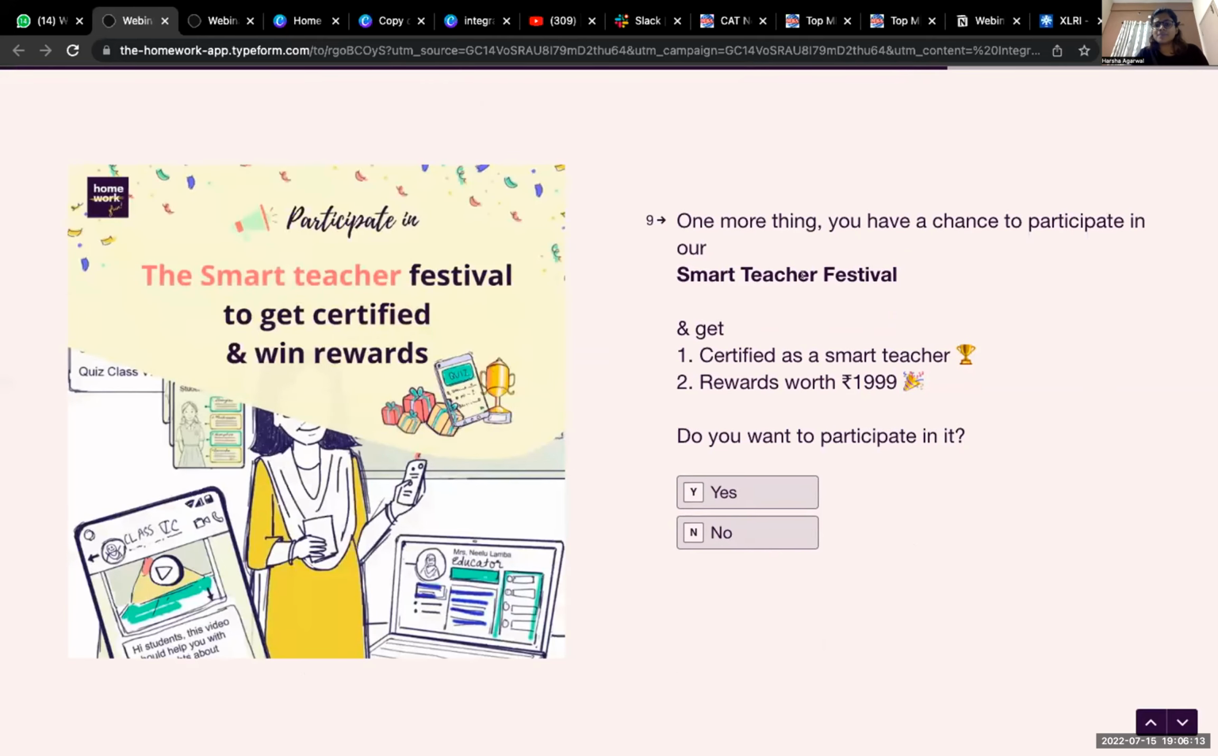Okay. And then there's a Smart Teacher Festival. The Smart Teacher Festival is basically a free of cost festival which is organized by the Homework App and team. Everybody can participate in it. What you get out of it is a Smart Teacher certificate and a reward which is worth rupees 2,000. It's a 7-day long festival. All you have to do is create 3 assignments using the Homework App. After creating 3 assignments, you share them with your students and get at least 30 submissions. And then share the auto-generated reports by the application with them. Everything will be tracked by the Homework App and team. The leaderboard or the marks board will be sent in the WhatsApp group itself, which you will join. And they will give you your certificates and rewards there and then itself.